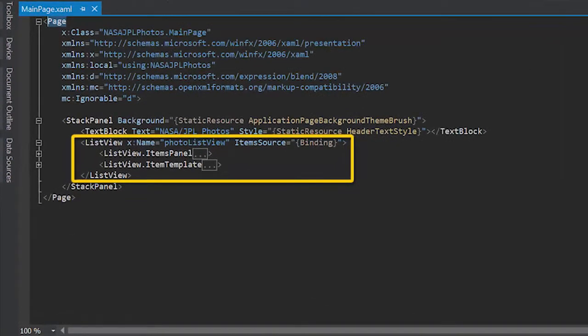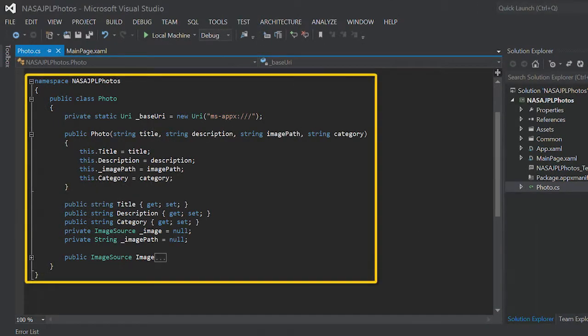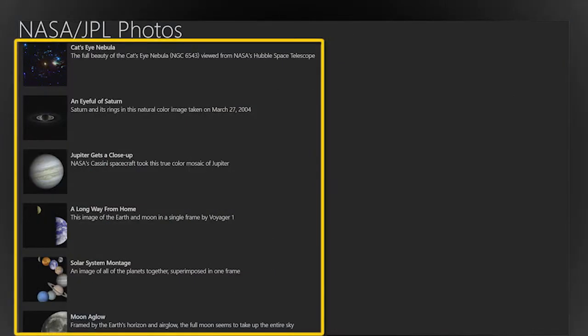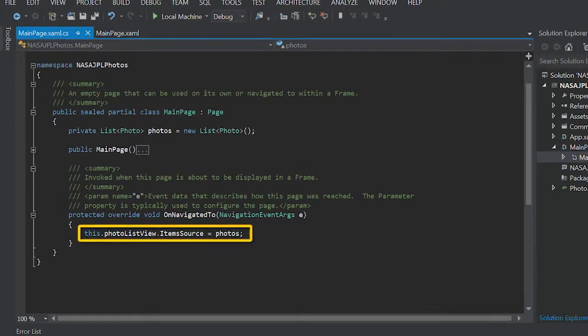Here's the user interface markup code for the list view. A custom class represents the data in each of the list view's rows. This custom class is defined in the C# code. The list view is data bound to a collection of photo objects, so when the data changes, the list view updates automatically. The binding is declared in markup and bound in C#.